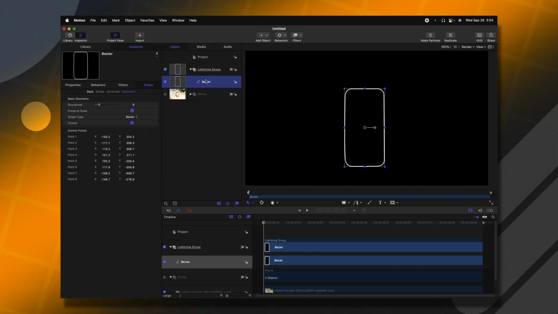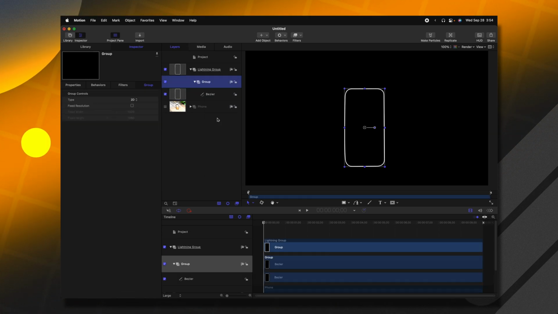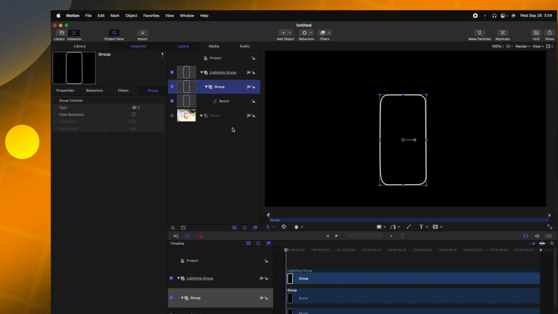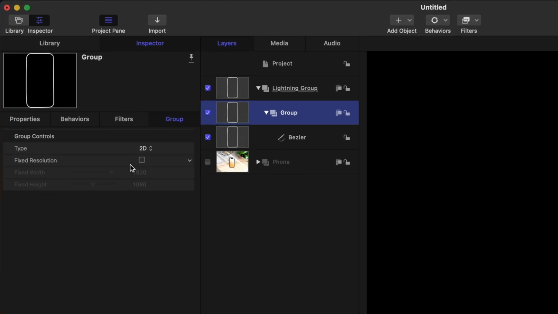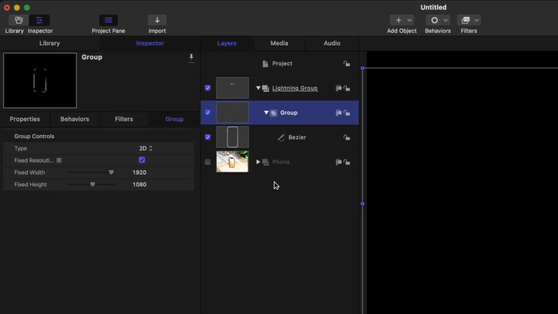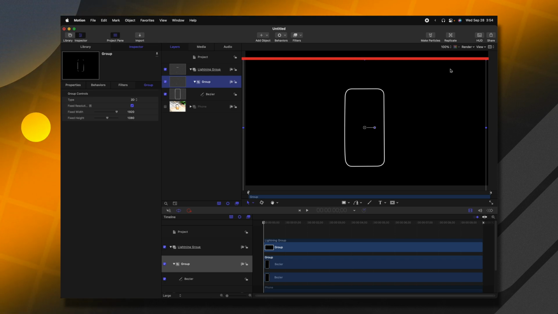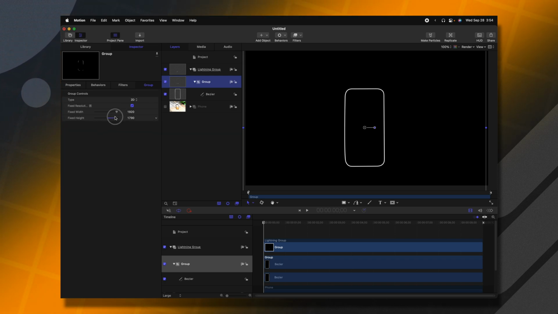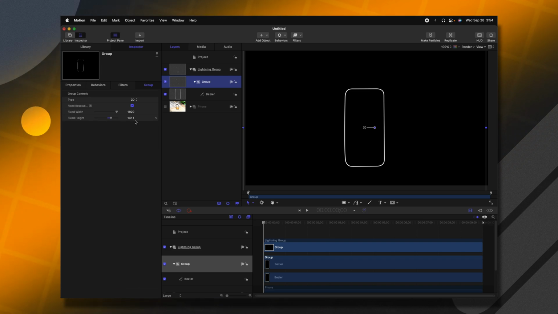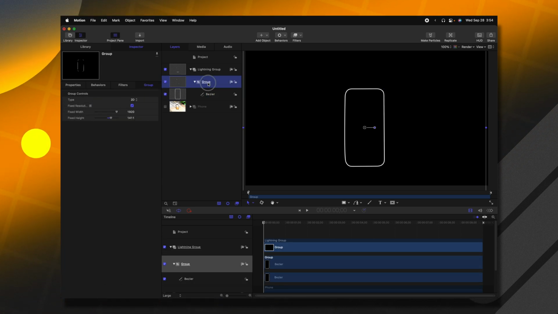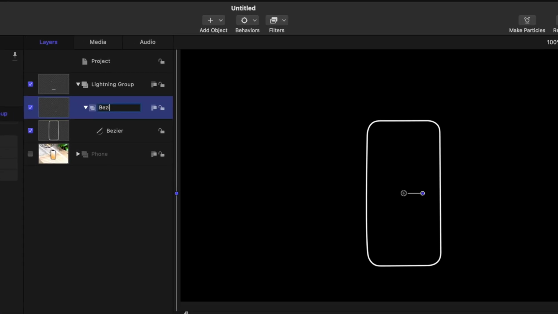So now that we have that outline, I'm going to right click it and I'm going to throw it into another group within our lightning group. And that is so that we can apply it as a fixed resolution item. This is going to be important when we start applying effects because otherwise the effects will get cropped at this line that's right here. So we can go ahead and actually adjust the height a little bit more so that our distortion effects don't get clipped off at the top. Now that we've done that, we can go ahead and just name this the Bezier group.